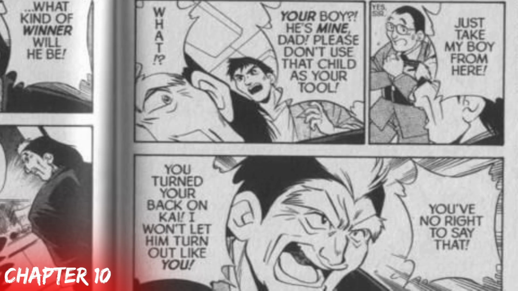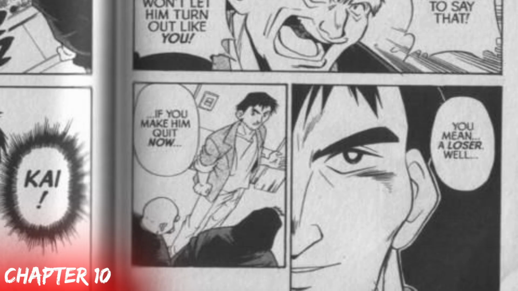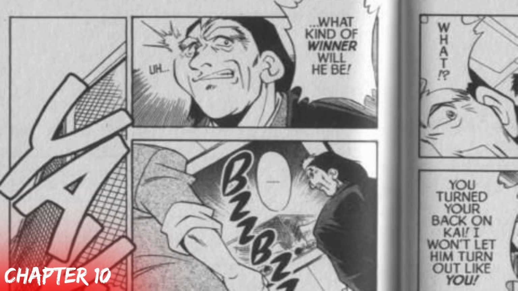Soichiro and Susumu start arguing after Soichiro refers to Kai as "my boy." Soichiro doesn't want Kai to turn out to be a loser like his son, but he looks on as he wonders what sort of winner Kai would be.